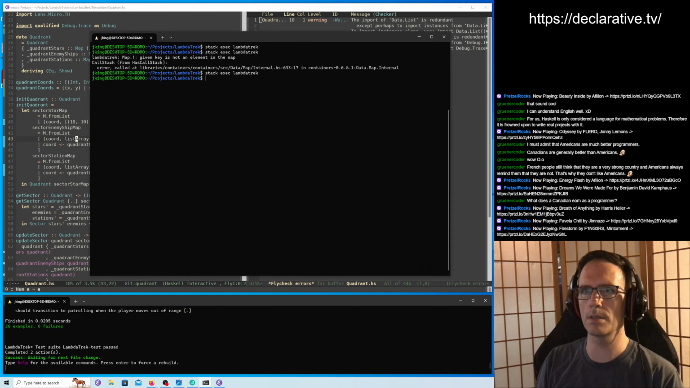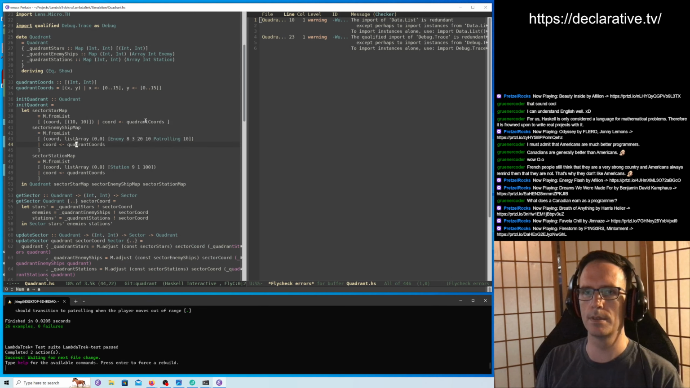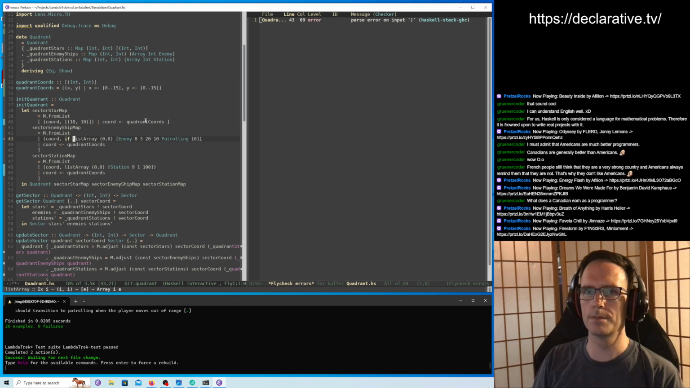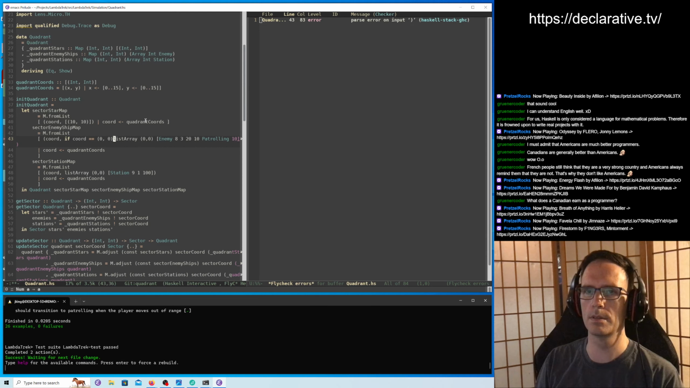Okay, if we want only some of them to have enemy ships, just add a little conditional here. If the coordinate is equal to 0,0, then list array, else empty.